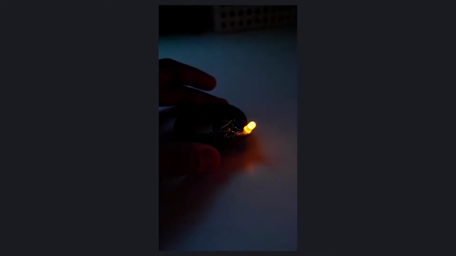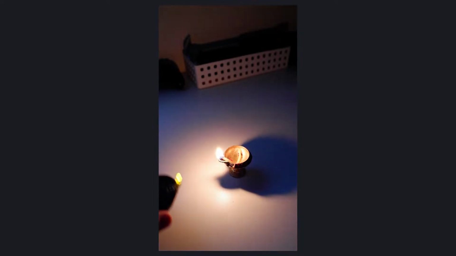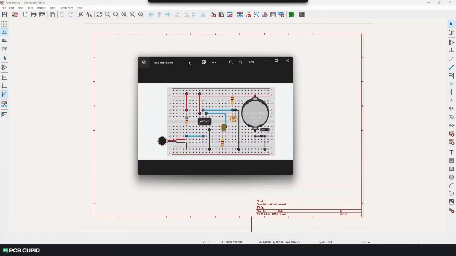It's a digital diya, which can react to light and also to sound and act almost like a real diya. If you are interested in this project, I'll drop a link in the description where you can find more information about it. To start, I have created a new KiCad project and opened the schematic editor. From the previous video, you should be familiar with these editor tools and also how to navigate around the KiCad schematic editor. First, let me show the circuit that we are going to build using the schematic editor.